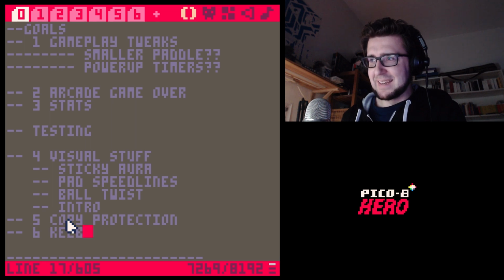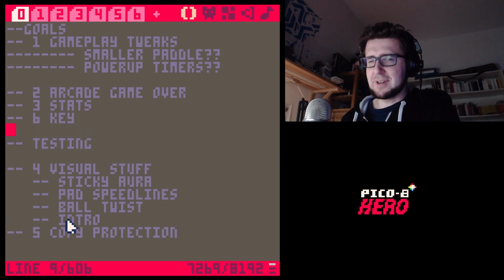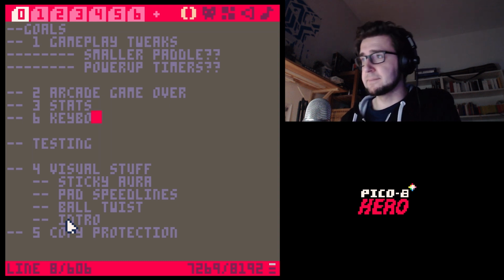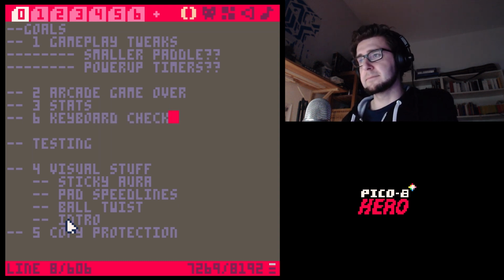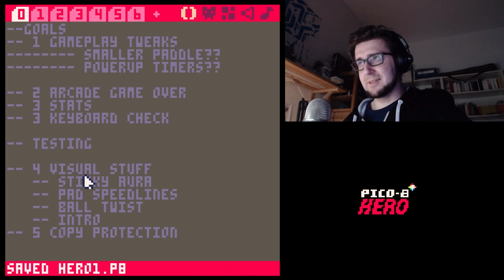Keyboard check. Let's do this before. There is a bit of a problem where I'm not sure if the cross button for Pico is actually the X button on the keyboard. I'm not sure about that, and want to make sure that all the keyboard descriptions are correct. Okay, something like this. I don't know. I don't want to renumber this.